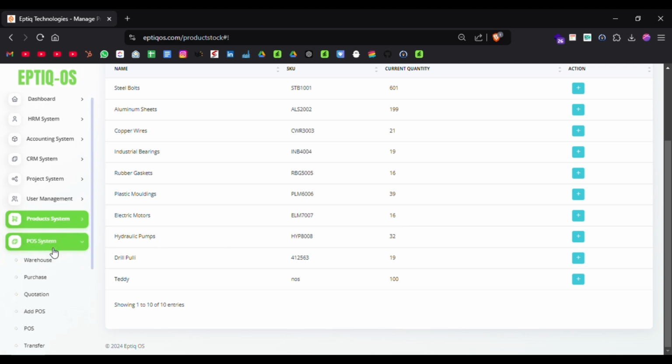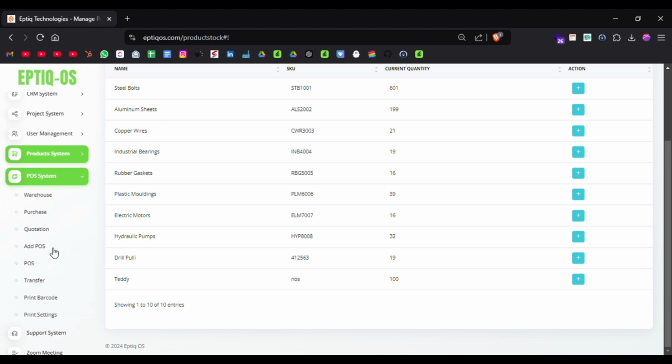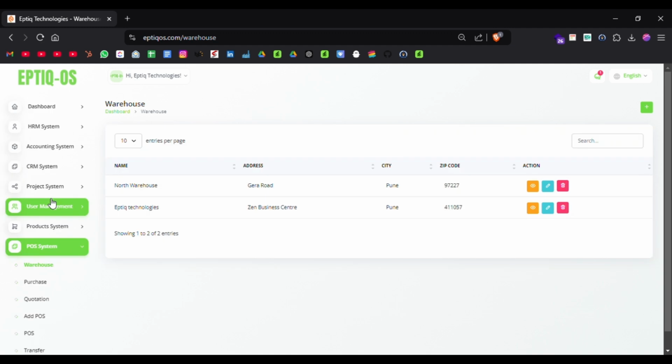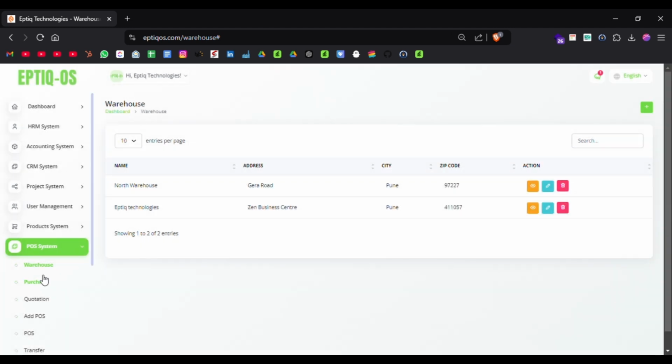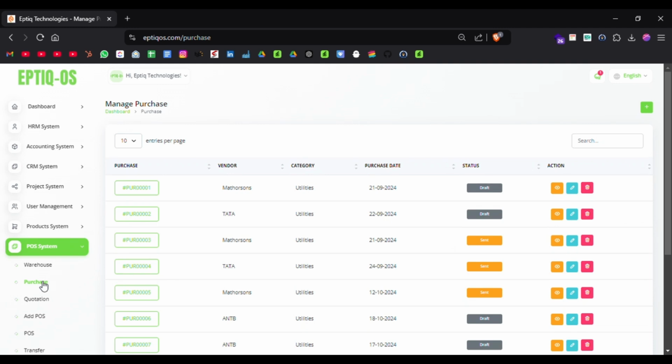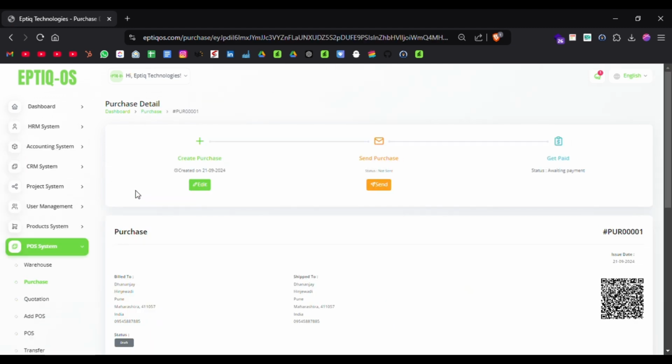After that, we have the point of sale system. In that, we have the warehouse. We can create multiple warehouses according to our requirement or our units. Name of warehouse, address, city, and zip code of the warehouse. After that, for every warehouse we have to purchase some material. So we can create a purchase from here.